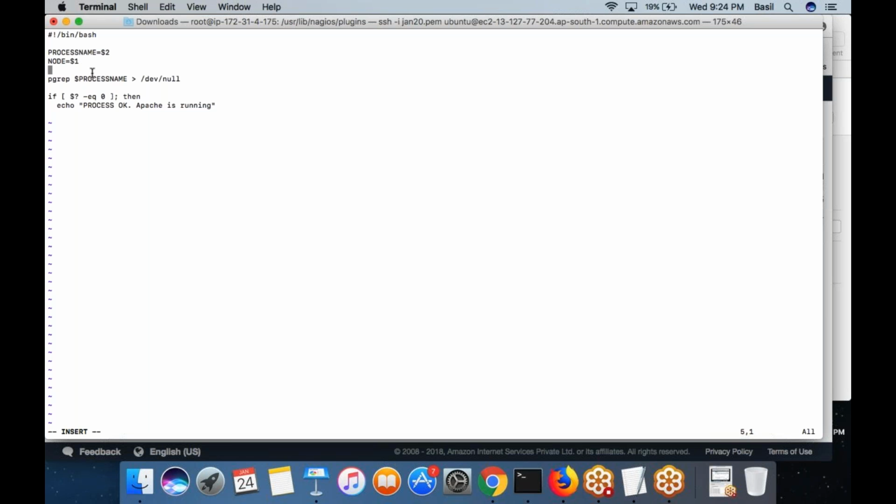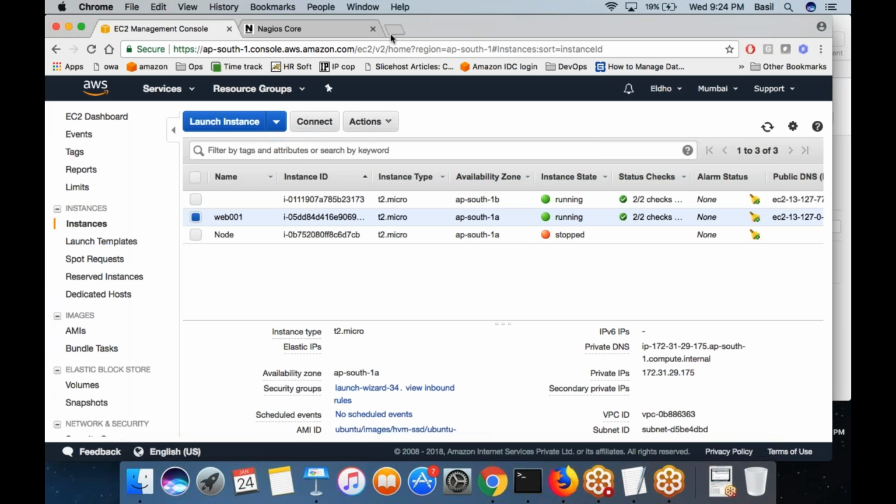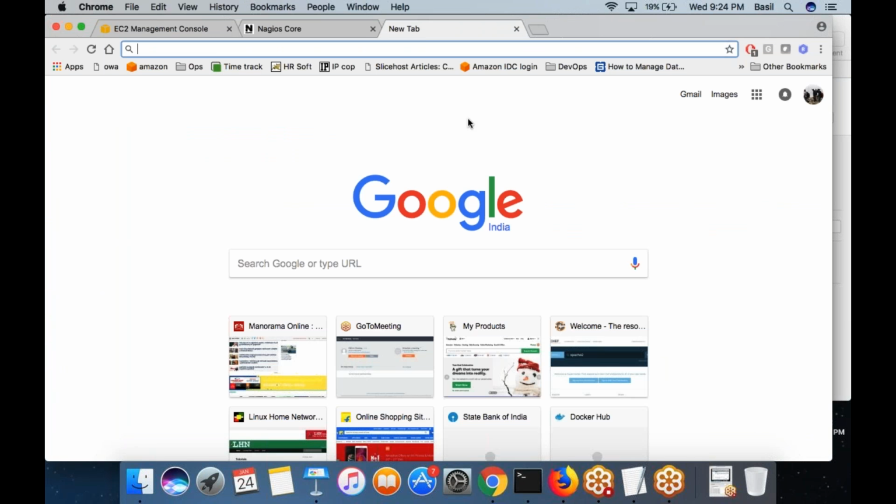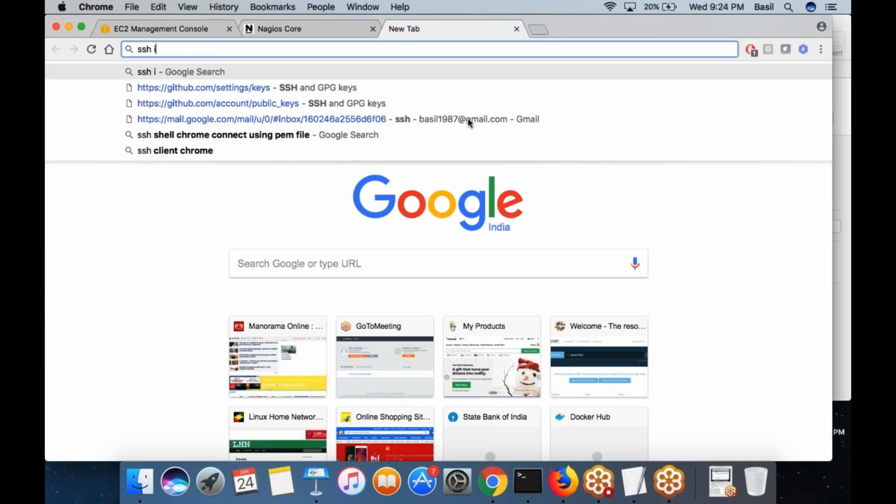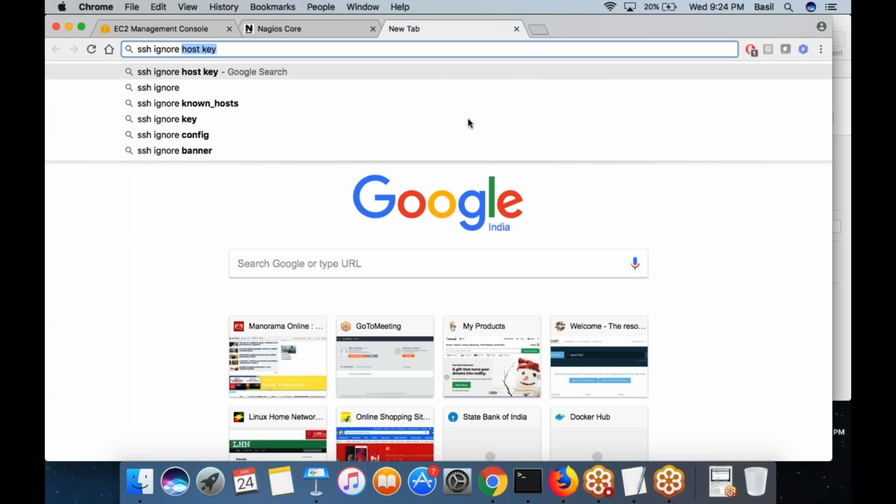So this pgrep command, you want to run that inside the machine. How will you run that? You can run the command through SSH. The command is ssh. Then I don't want the SSH warning to be coming, so ssh with ignore host key check.